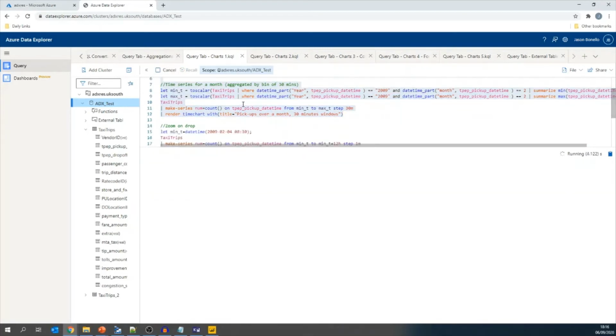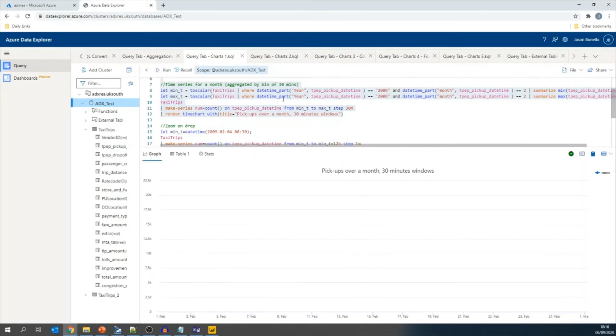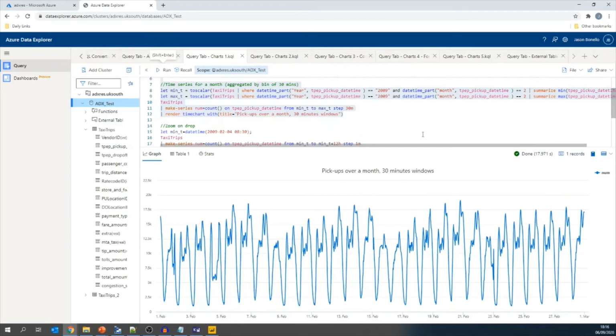And in here, we can see any taxi trips that have occurred for a particular month of the year, which is in 2009, February 2009. We are going to analyze the pickups for that month, rounding them up in 30 minute intervals. And as you can see, it is quite a good way to analyze the data in a time chart and try to look for anomalies.